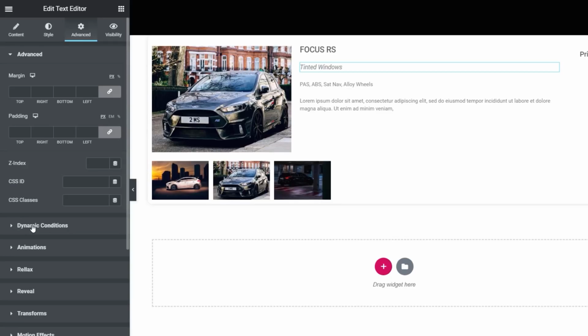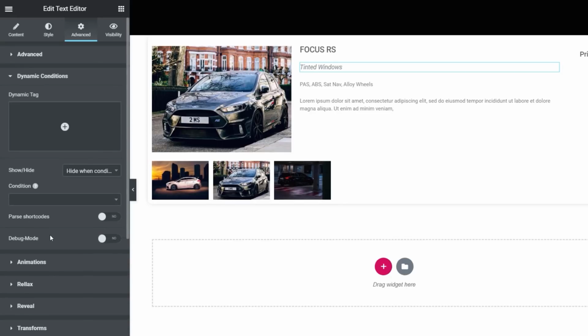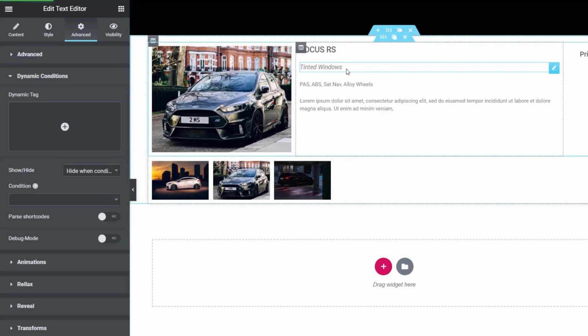Works brilliantly with templates. So we're going to click on dynamic conditions. We're going to set up the parameters for this now. So it's very easy to do. All you need to do is specify what the trigger is and what happens based upon that trigger. So the first thing is tinted windows. This is the subheading section.